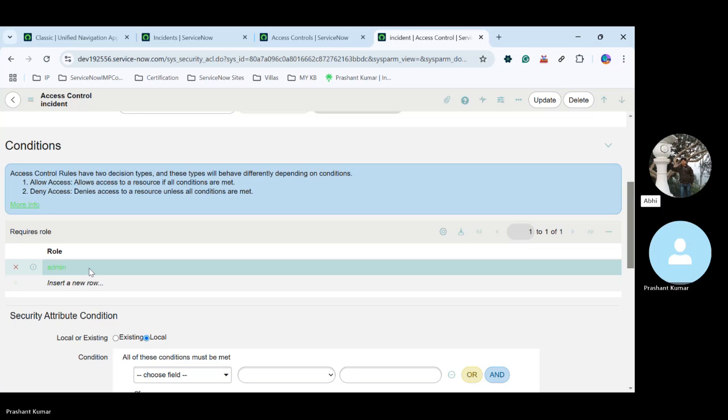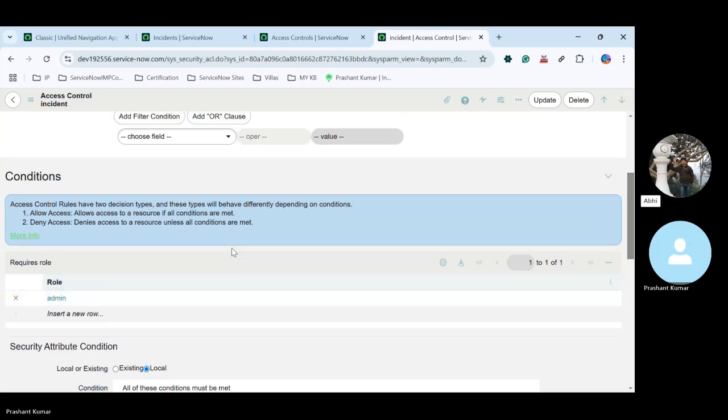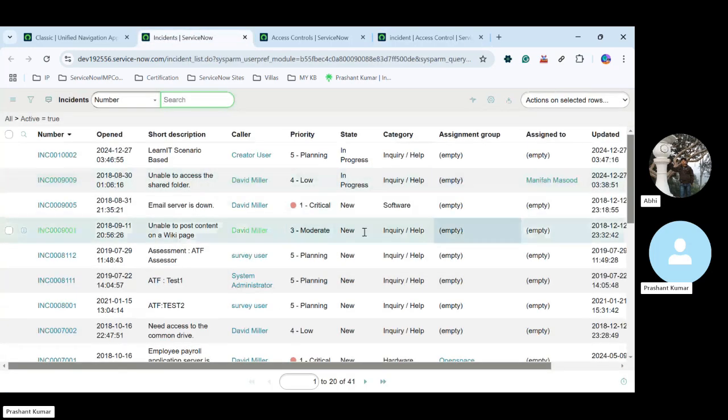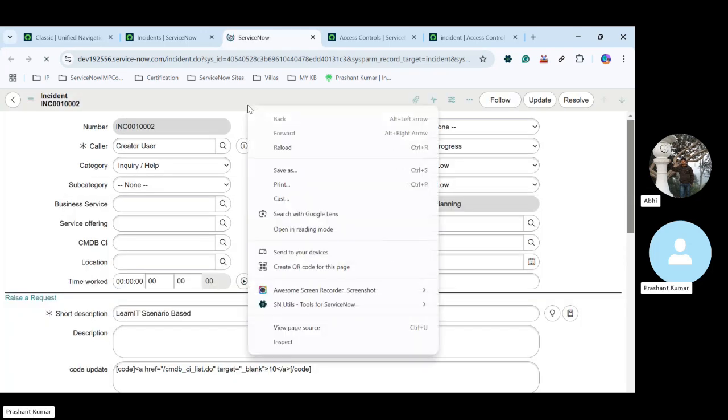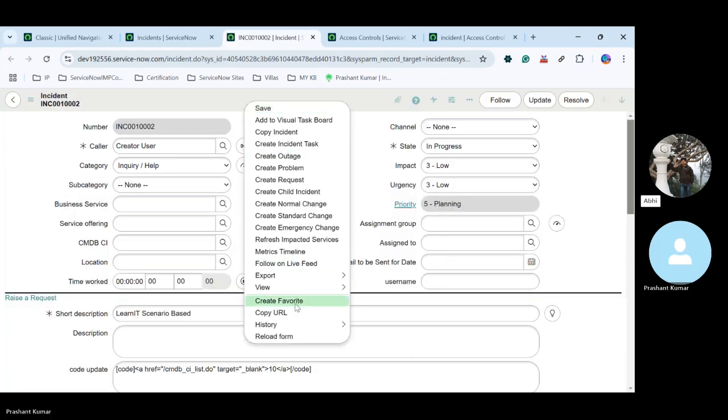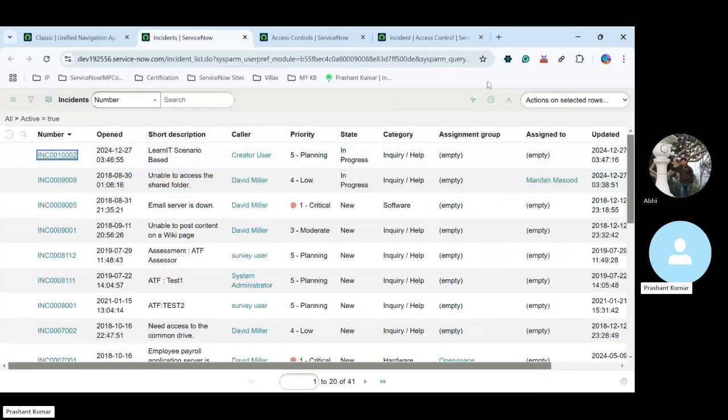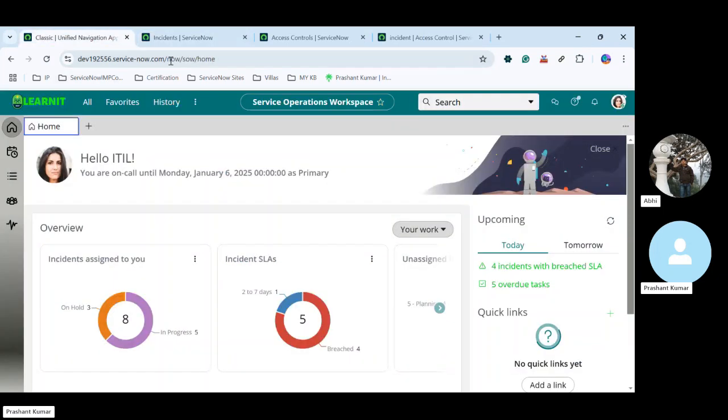So that's why this ITIL user doesn't have access to create a new incident. If I open from here, they will only see the existing incidents. They don't have insert and save also. So this way we can restrict the creation of a record for specific roles, or we can define a script as well.